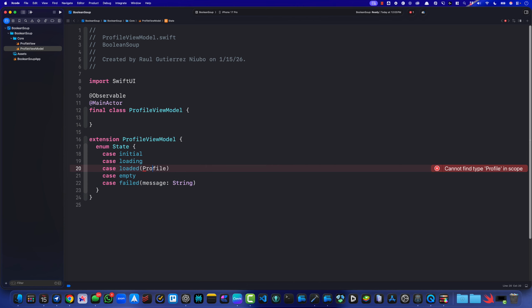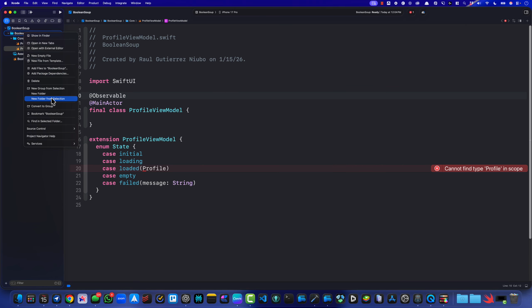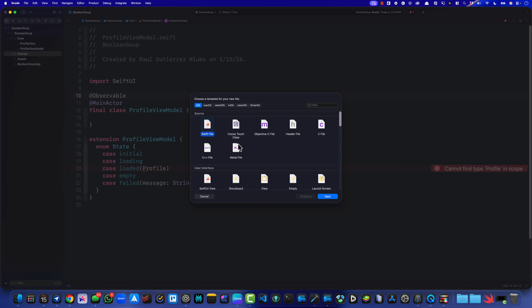Now let's create this profile. Usually what I do, the same way I create a course folder, is I create a folder called domain, and here I'll do all the data models that go with the project.